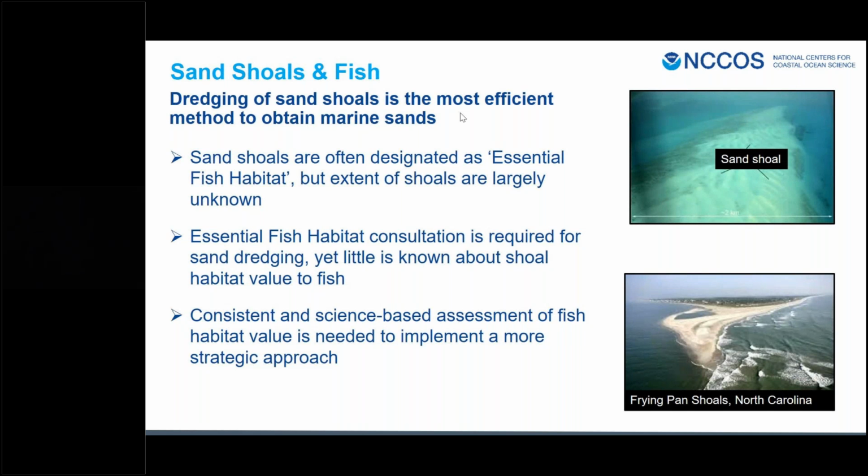So dredging of sand shoals is the most efficient method to obtain marine sands. These are large topographic features in the marine environment, and they can span a couple kilometers wide and several kilometers long, if not more. Sand shoals are designated as essential fish habitat, but the extent of shoals is largely unknown. Essential fish habitat consultation is required with NOAA National Marine Fisheries Service for sand dredging, yet we know little about the shoal habitat value to fish. And really what we're looking for here is a consistent, science-based assessment of fish habitat value so we can implement and support a more strategic approach.